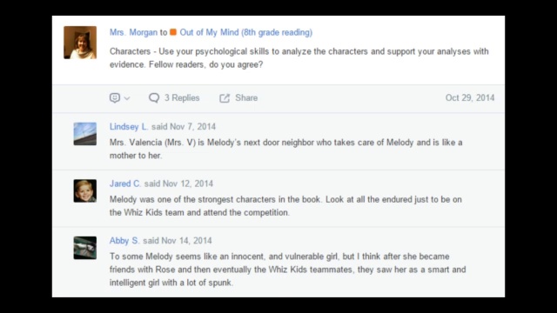Characters. Use your psychological skills to analyze the characters and support your analyses with evidence. Fellow readers, do you agree? Abby demonstrates that she understands character development. To some, Melody seems like an innocent and vulnerable girl. But I think after she became friends with Rose and then eventually the Whiz Kids teammates, they saw her as a smart and intelligent girl with a lot of spunk.